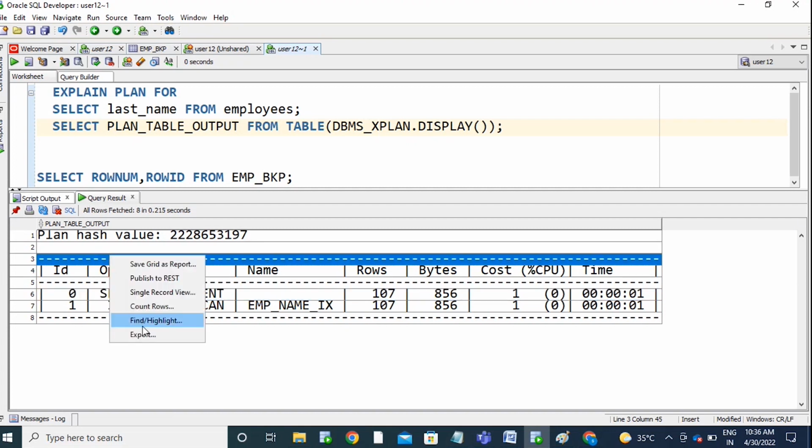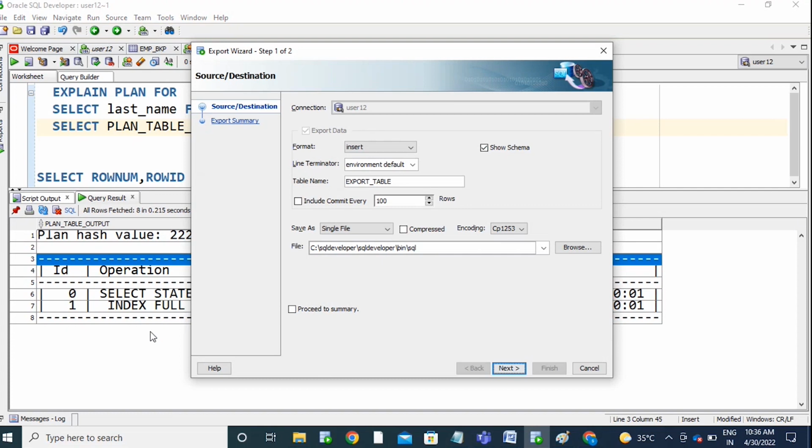Right click gives the export option. You can frame the insert statements directly. You can create an Excel or CSV file. These options are provided to simplify our work.